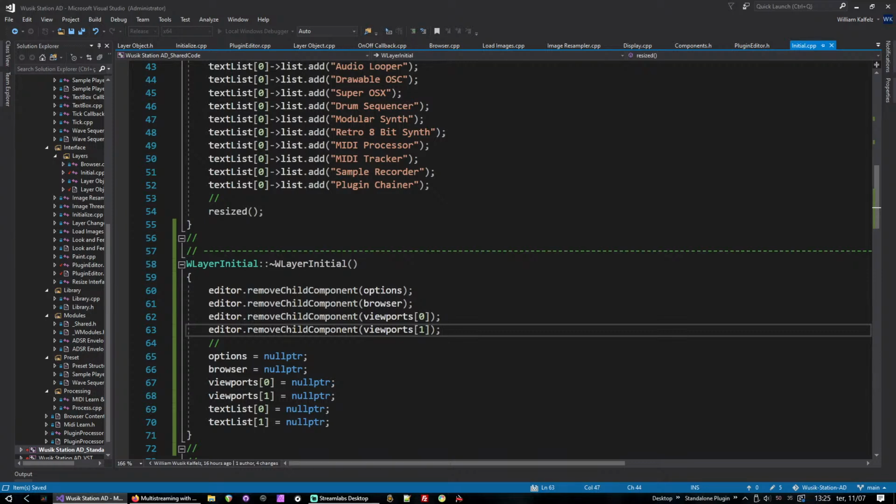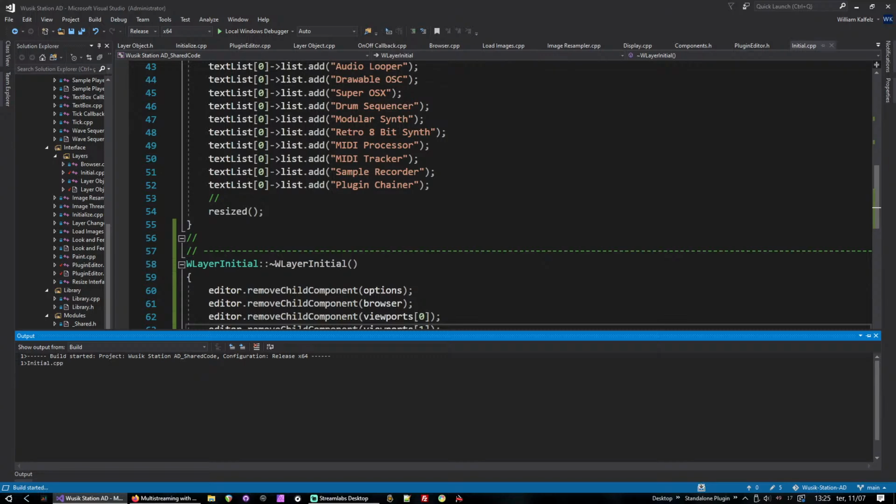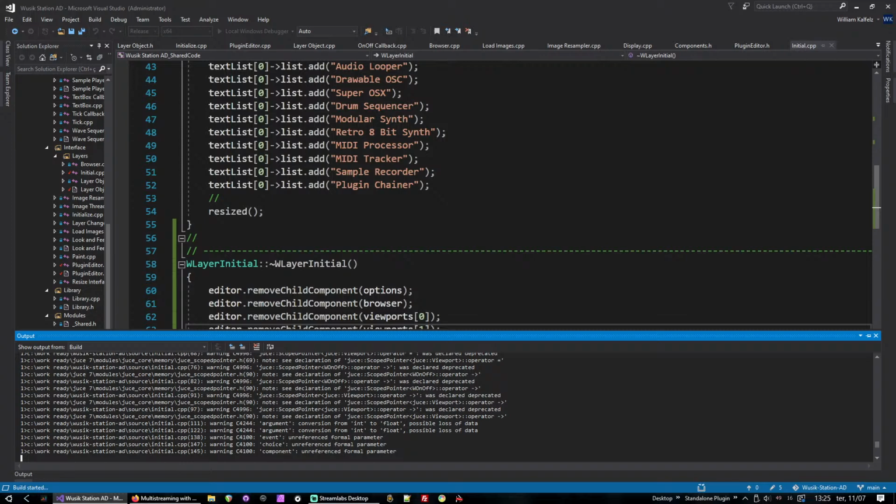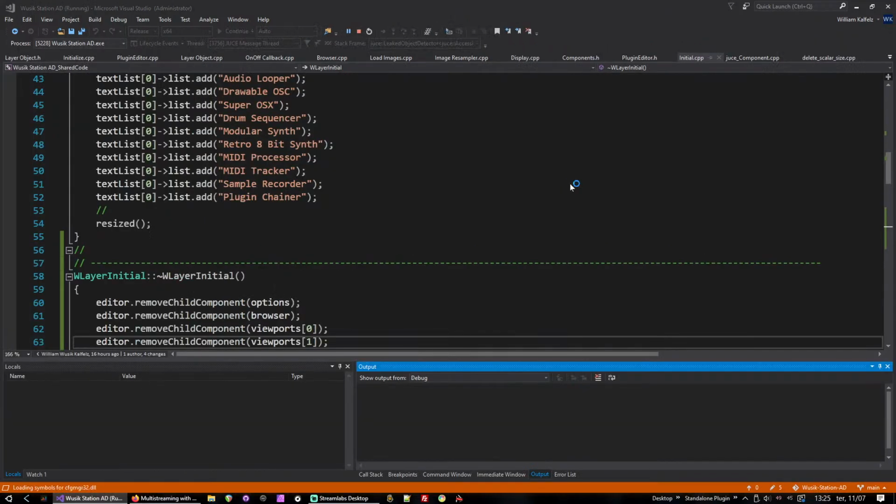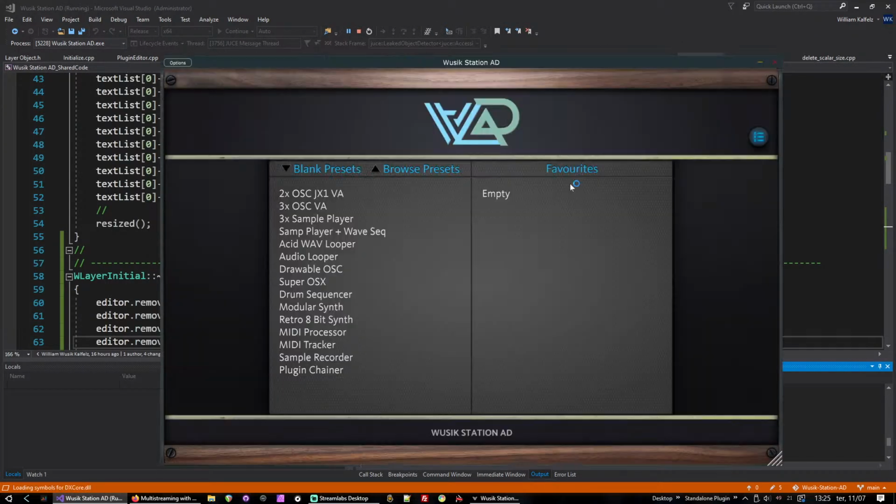Text list, I don't think I need to remove because I'm removing the view part. So it should work. So every layer I have to remember to remove anything that the layer added. It's not a big deal, but for big layers it's going to be a lot of stuff. It should be okay.